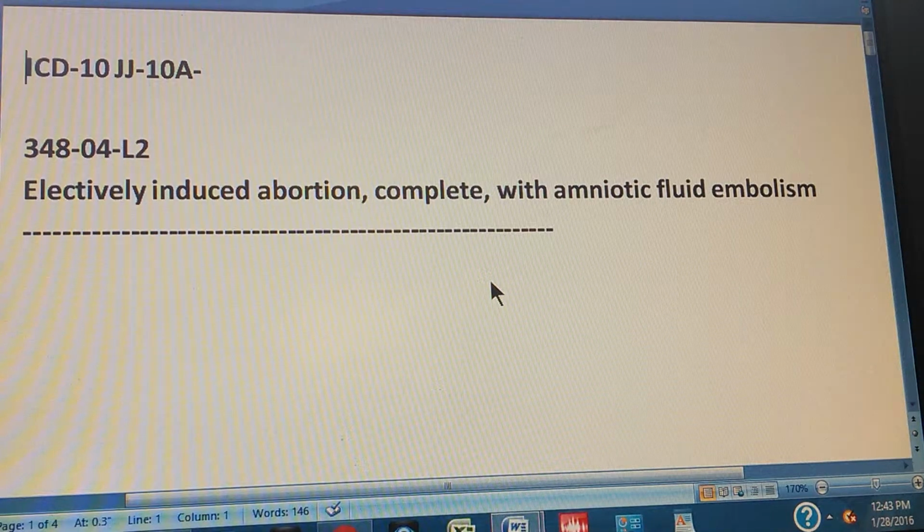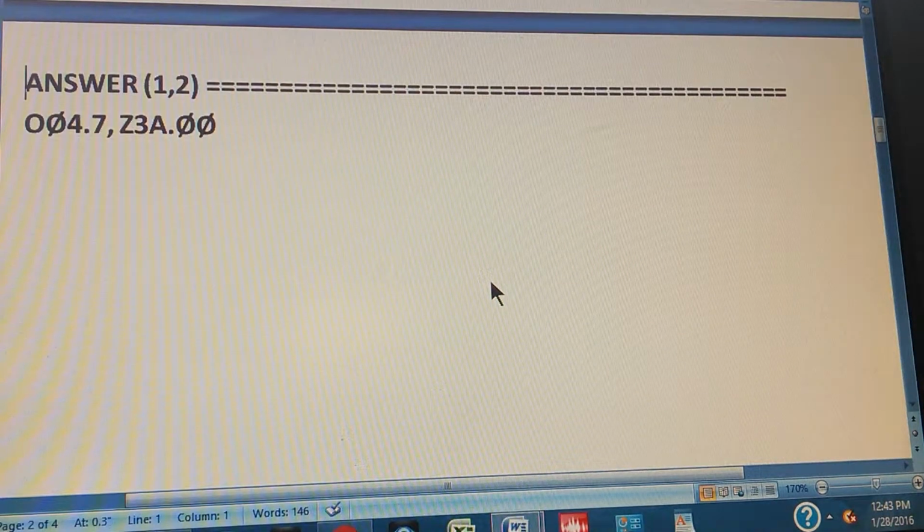Okay, so we're going to count to 3, so you can pause the video and give us the ICD-10 code for this diagnosis. Okay, so 1, 2, 3. Okay, the code is O04.7. That's the first code, and the second code is Z3A.00. Okay, you got that? If you got it, congratulations, just go to the next video.